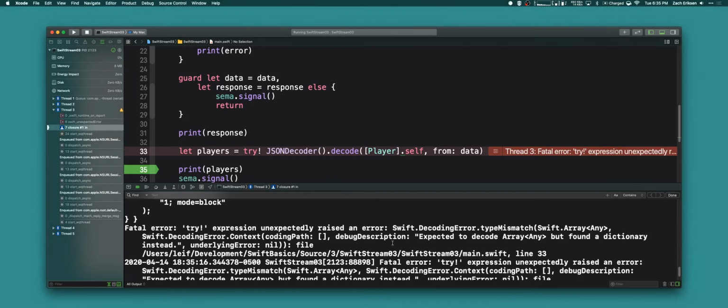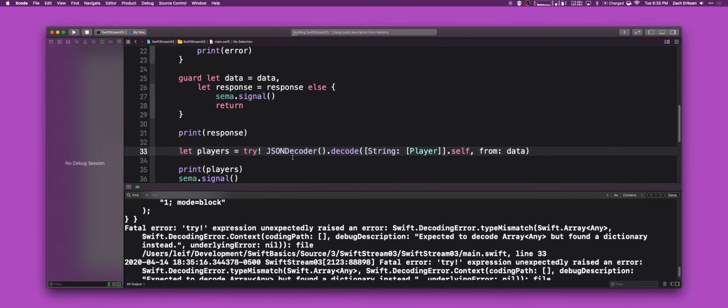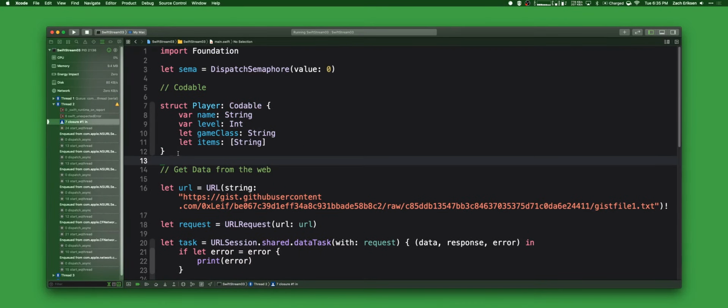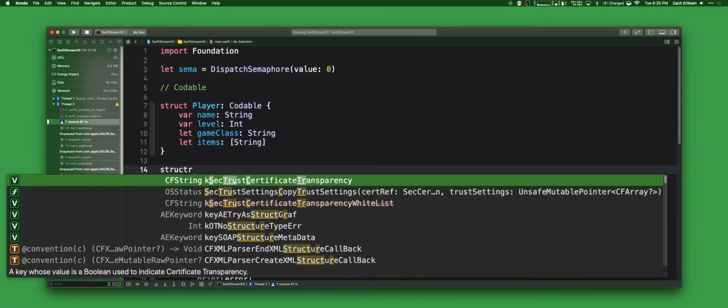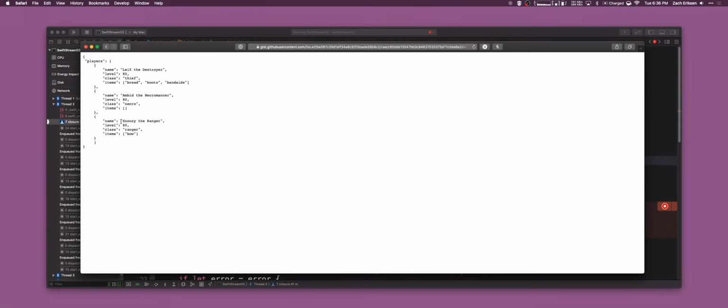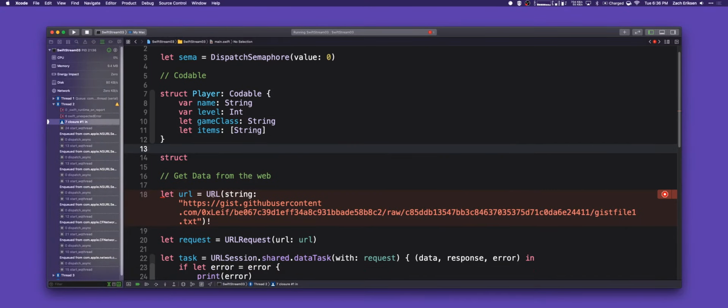Type mismatch: it expected to decode an array, but it found a dictionary instead. Okay, cool. So what about if we do that? I mean, I guess it'd technically do this. I'm trying to show the shorthand way. So that's not what we want. That's too much. The easier way is just to model the data. We can set coding keys. Yeah, we need to set coding keys. Let's do that before we go any further.